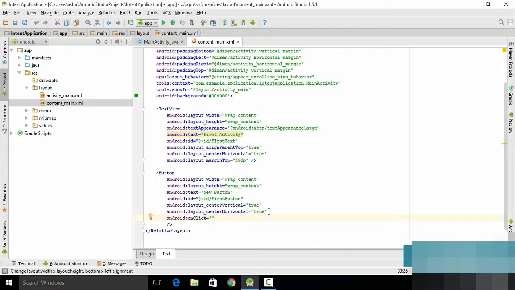onClick is used when we want to perform some action when the button is clicked. So in this case, let's say we want to execute a method on clicking the button. So let's name the method onClick. So we have successfully added a method to this.